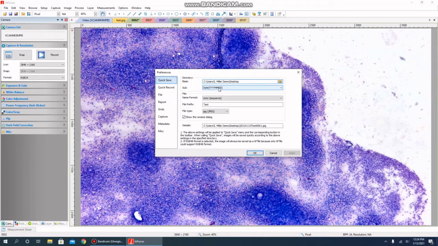We can create a subfolder, which I'll highlight again in a minute, and then we can pick a name format, which can be a sequential name format or a series of date and time as well. The most common being sequential, because most people like to name the image with a number. We've set the file prefix, again in this case test, the file type, and really nicely we can see here our sample. So this is where and how it's going to look when we click save.